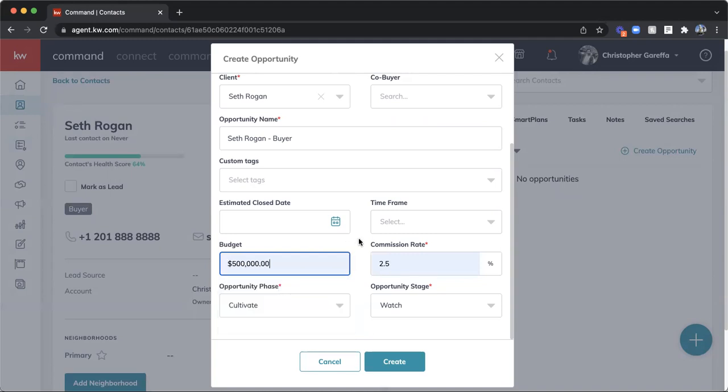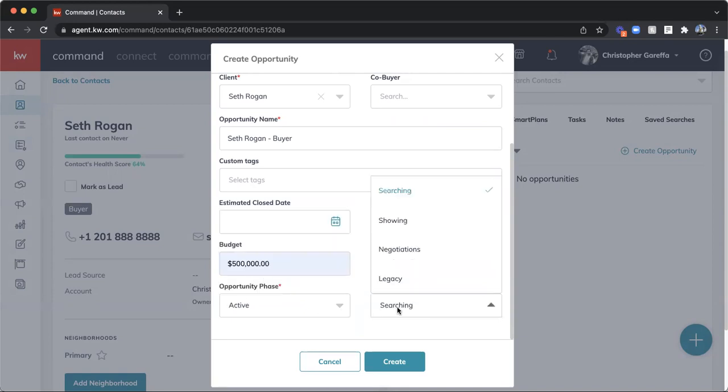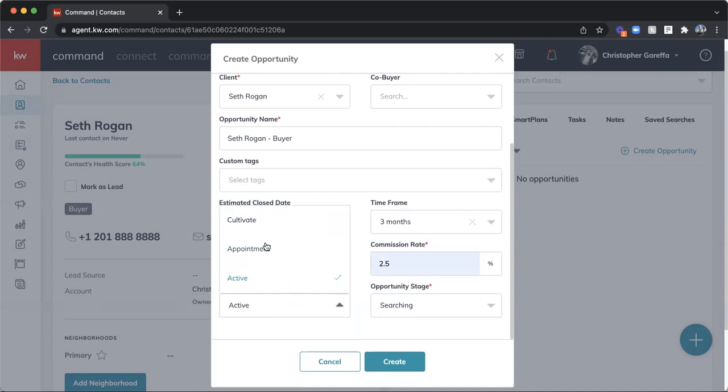We'll put a budget in as well. We got a time frame in mind. And then we're also going to put this as an active opportunity, because at this point we are currently working with that person, right? So if I wasn't working with that person, I might put them under a cultivation stage or appointments. But let's just say hypothetically we are working with this buyer already. Now we're starting to track them inside of my command. All right, so we're going to hit create.